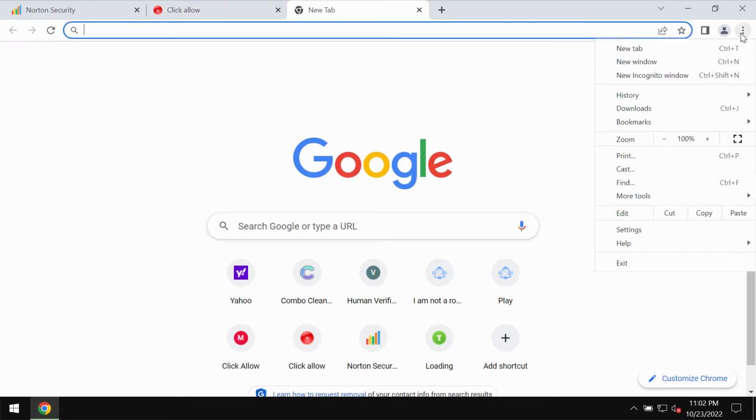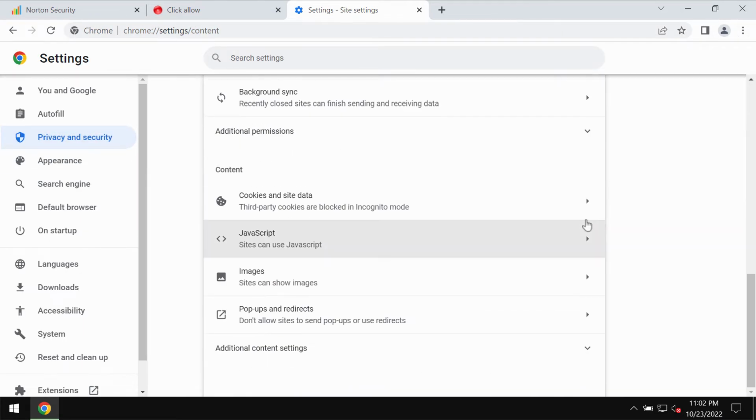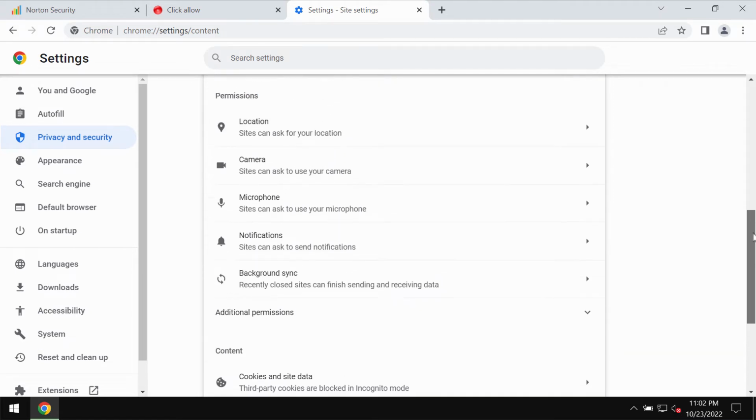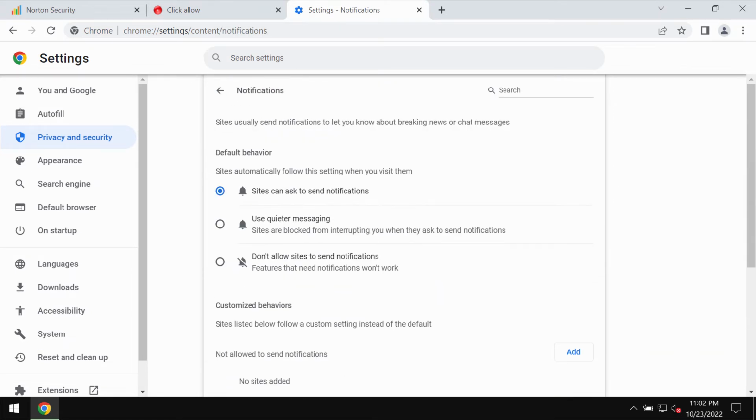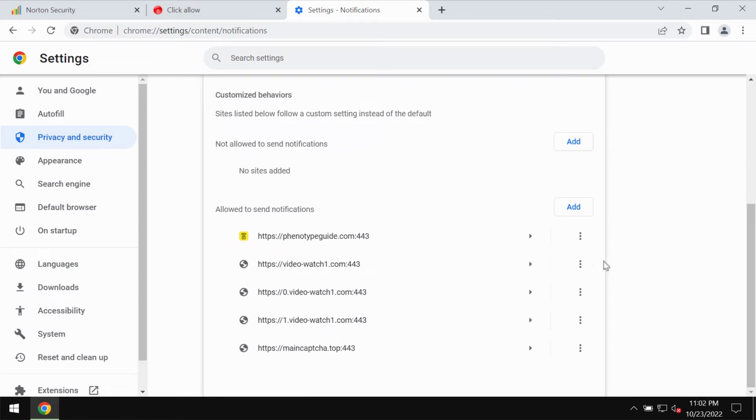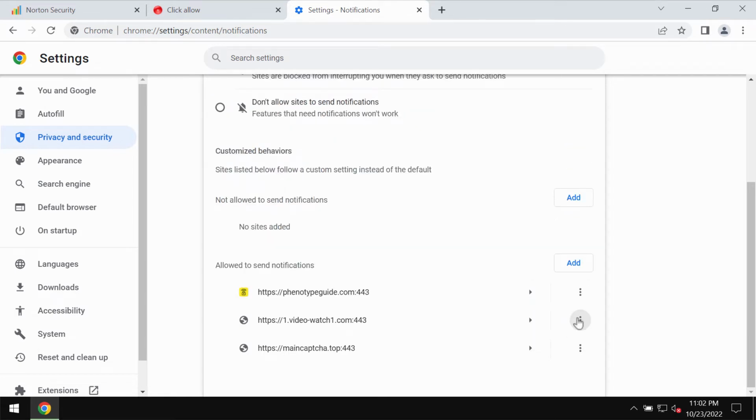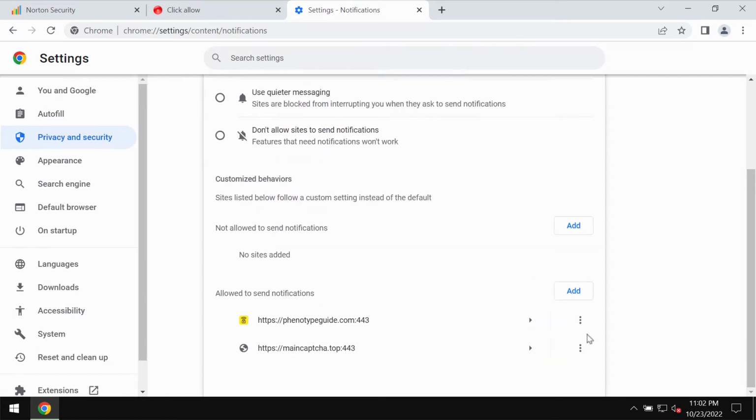To deactivate them, access the menu, go to settings, go to privacy and security, then site settings. Then in permissions, choose notifications. Pay attention to the sites allowed to send notifications. When you find any malicious sites here, like this Video Watch 1, make sure you remove it from the list and also delete other junk sites from the list.